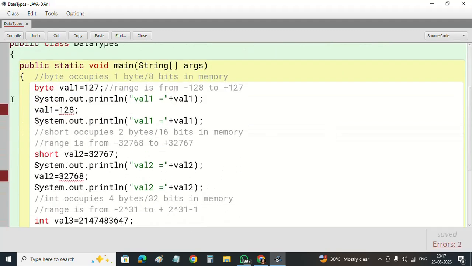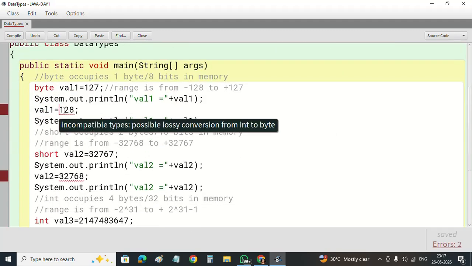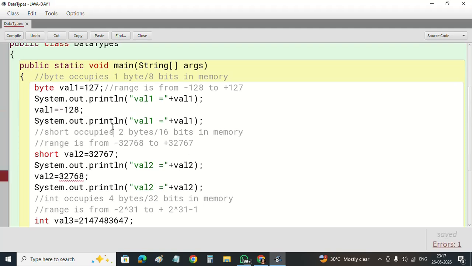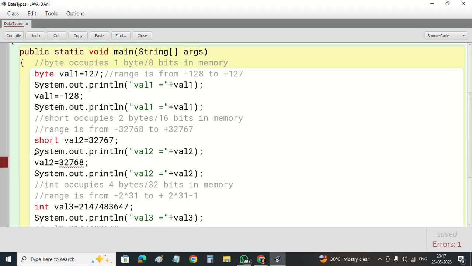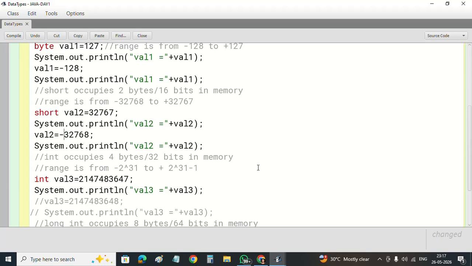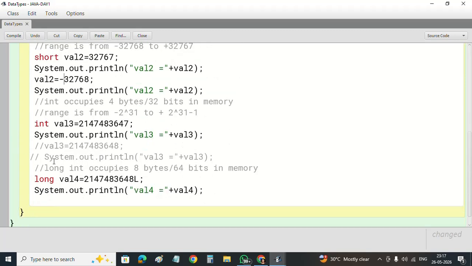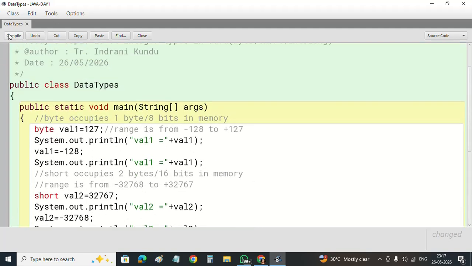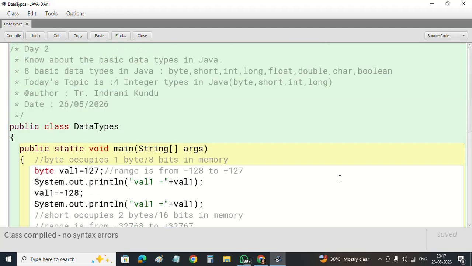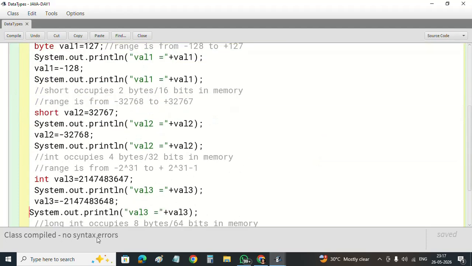Let's compile this code. With the errors I can't compile the code, so I am converting this number to -128, which is the lowest value for byte, and I can easily compile the code now. Then I am converting this one to negative, that is the lowest negative value for short, and then this one I am converting to the lowest negative value for int. Then I can easily compile the code, and this is the long. Now see, no compilation error, all the errors are removed. That means I have successfully debugged my code. Class compiled, no syntax error.